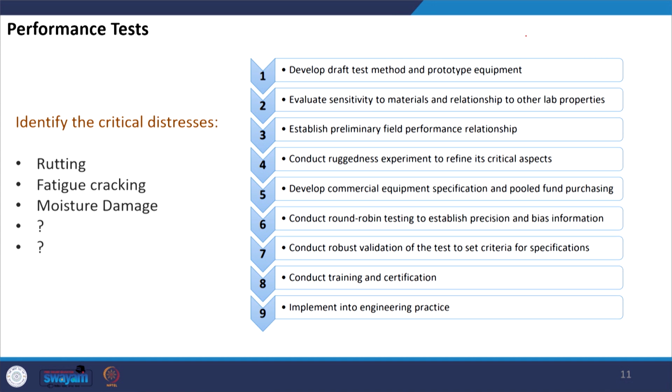I will quickly go through them just to have an understanding that we first need to develop a draft test method and prototype equipment. Let us say we have some idea in mind that this test method is appropriate for quantifying the rutting resistance, or let us say the fatigue resistance. So, we develop or manufacture the particular equipment. But in that equipment we have to ensure that when we carry out a test, the results are not subjected to a high degree of variability and are not subjected to changes because of changes in different parameters.